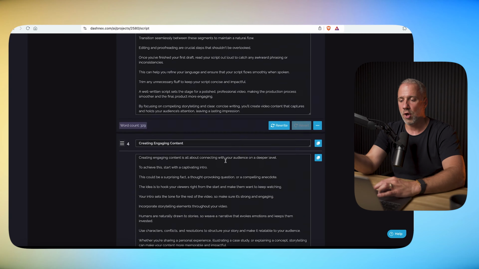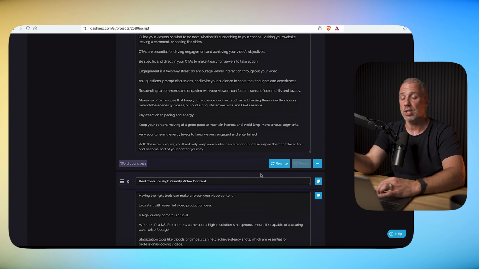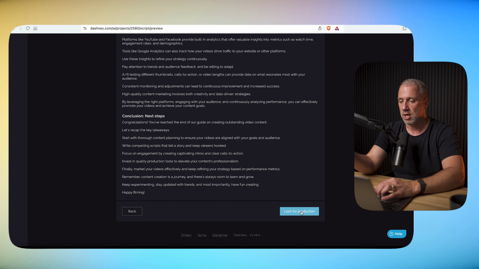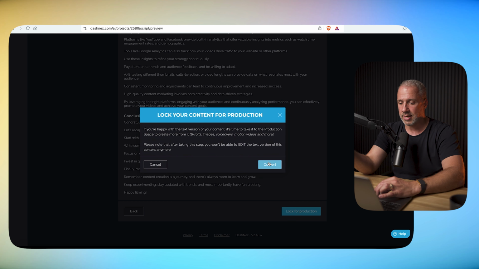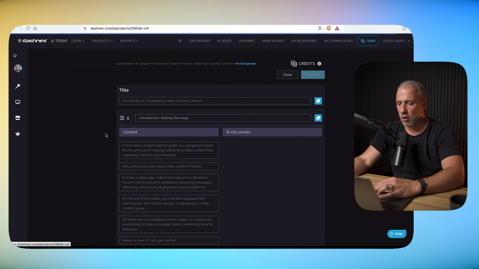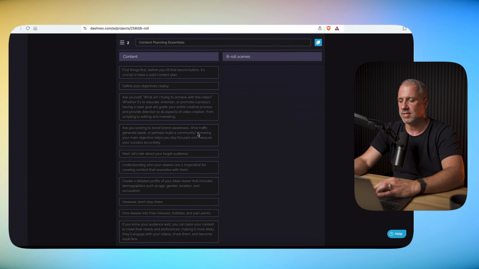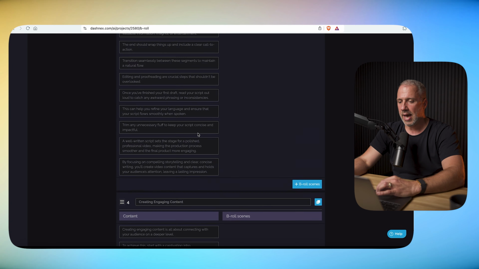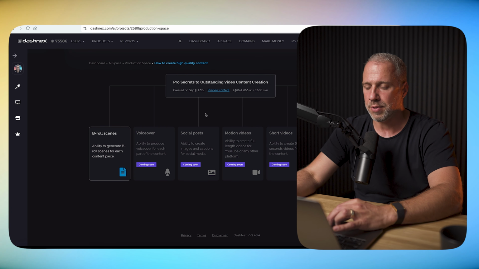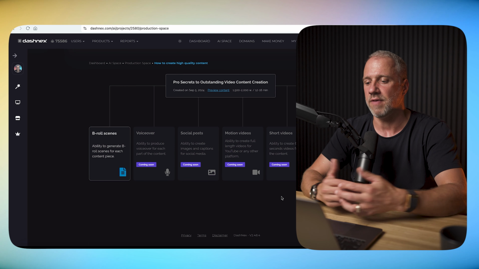And now all you have to do is just either download this content, or you can take it to the production space, which is the next step here inside of the DashNex. So you can take it to the production space like this, which then unlocks your ability to create B-roll scenes, for example. You can even download the B-roll scenes. You can download the content and do all kinds of other things, which is going to help you create multiple modalities of the same content, achieve even more.